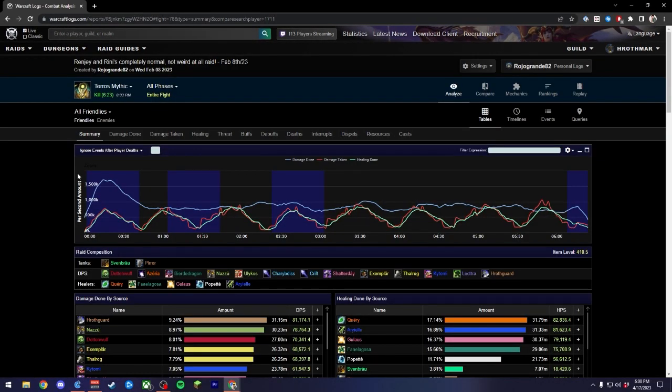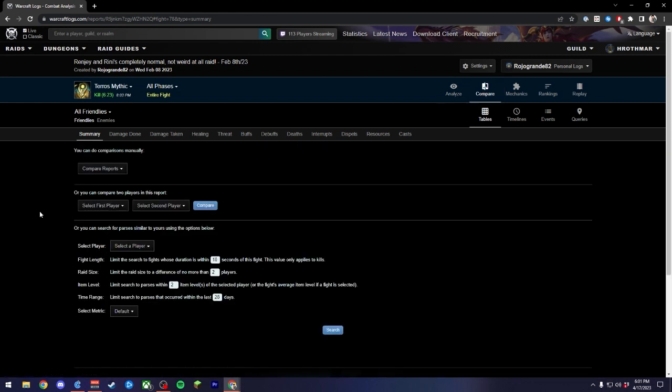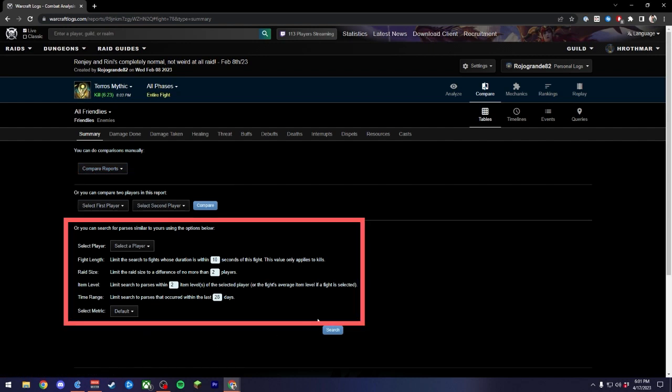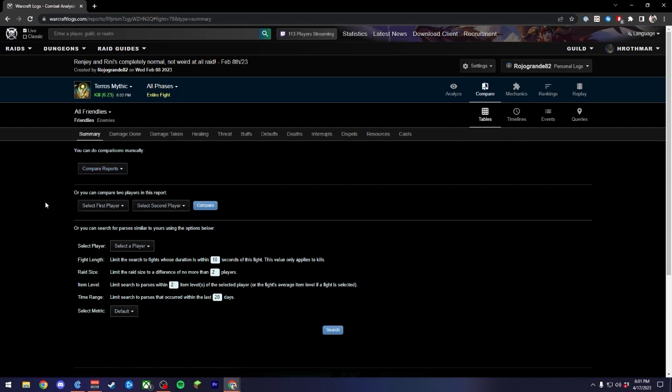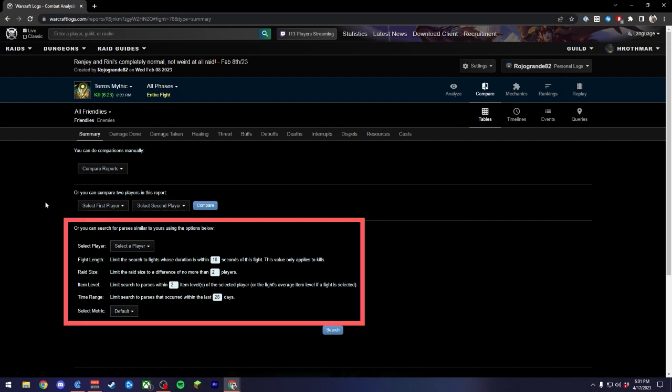In order to use the Compare feature, we'll open up Warcraft Logs and pull up our log for the night. For example, this is our Mythic Taros kill. From here, we'll want to head over to the Compare tab in the upper right-hand corner. Here, we'll be presented with three options: a manual compare option, a within-report compare option, and a global parse compare option. For the most part, we'll likely want to always leverage the parse compare option, which is the third section at the bottom.